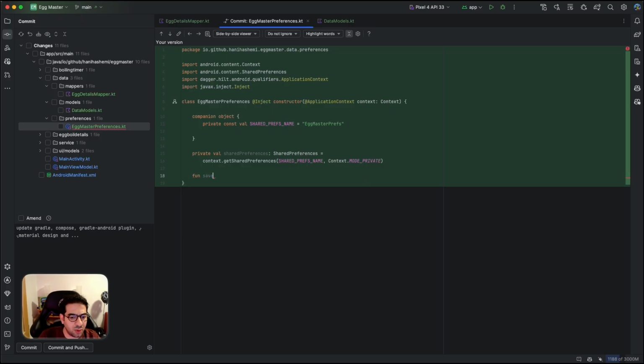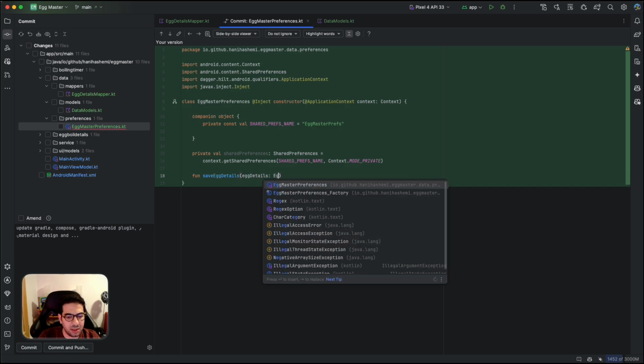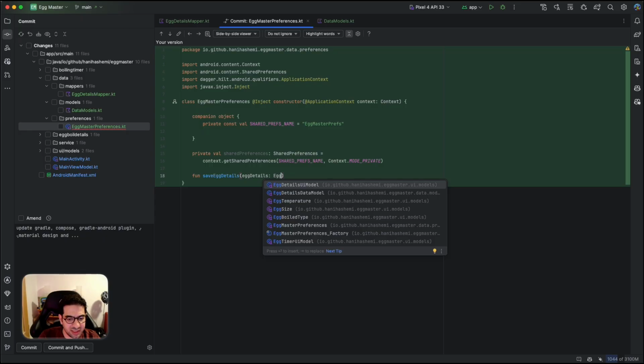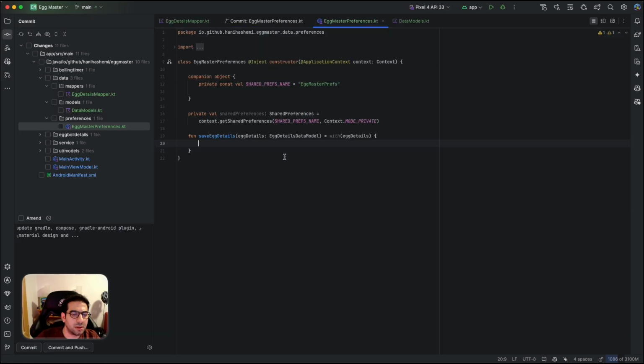So now we need two functions. One is save egg details, right? And egg details, we get the UI model. So should we get the UI model? We shouldn't get the UI model, we should get the data model, right? And with what we have, egg details, I'm going to somehow, I believe again, oh my god, okay, now I got what was the problem.